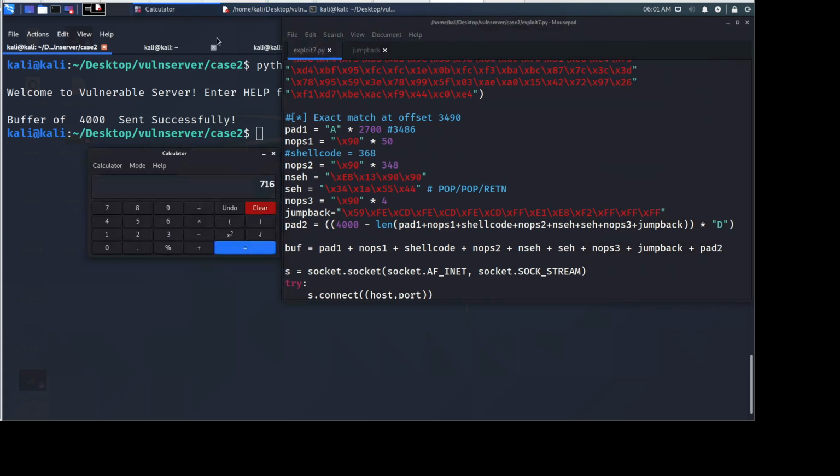So let's get our calculator back again. So we have 2700 plus 50. Okay, then we have 368. So we have this value, right? And then if we add 348, we have 3466. Wait, let me just do this again one more final time. So 2700, right, plus 50 plus the size of the shellcode, which is 368, and then the rest of 348. Let me just copy this so I can use it again. Oh, 3466. So we are off, by the way, by 20 bytes.